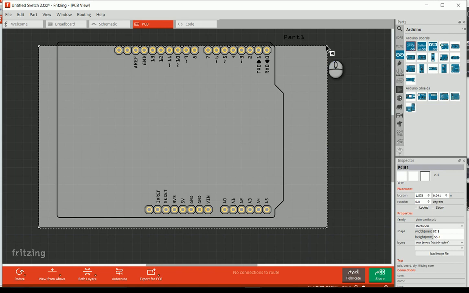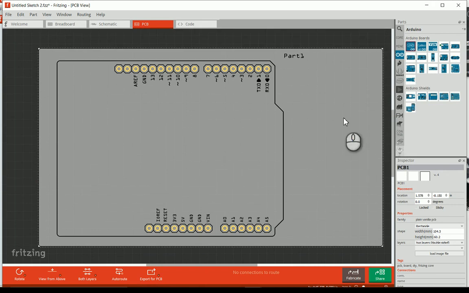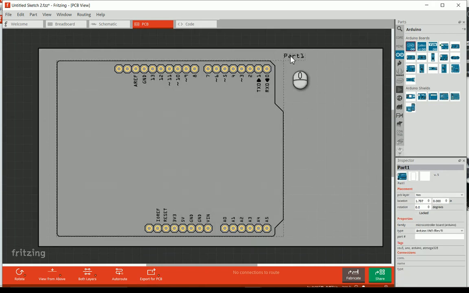Now, it's a little too big for the default PCB board, so we're just going to make our PCB board a little bit bigger. Now, if you click on it, you can see right here it says Part 1. You can actually change this label by double-clicking on it. So I'm going to change it to Uno. And you can even move this label, which is really useful so that it's not in the way of anything or obstructed.